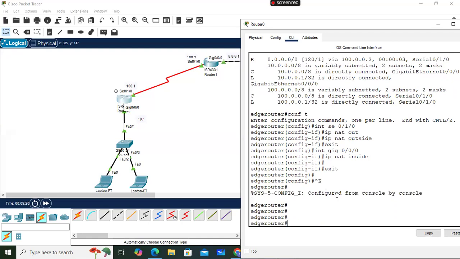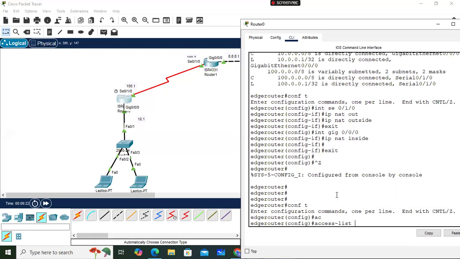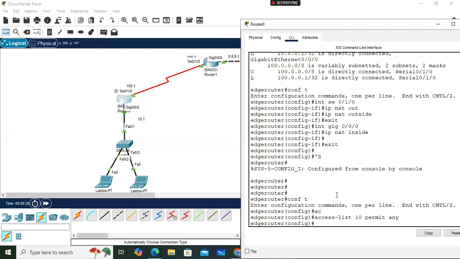So configure ACL. Access list 10 permit like this. Okay, and ACL has been configured. Clear to everyone? Yes. Any doubts still here?